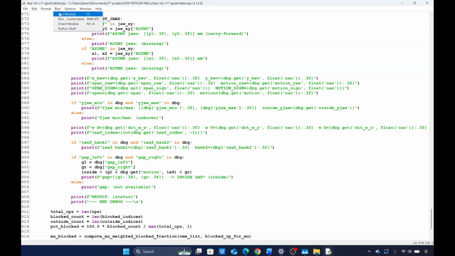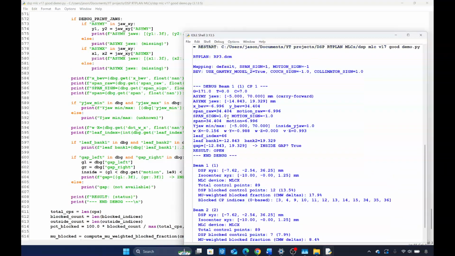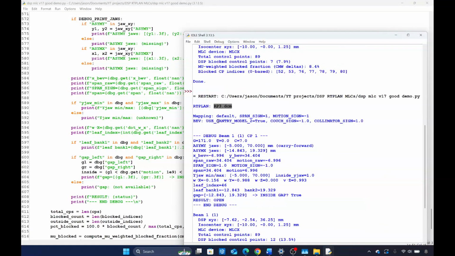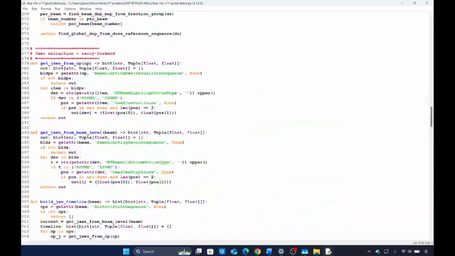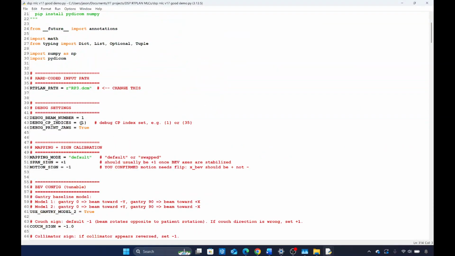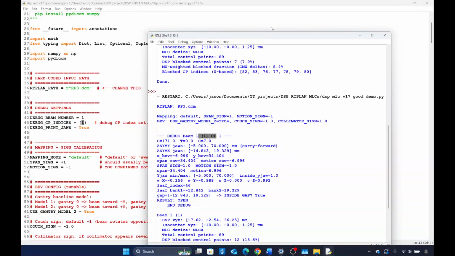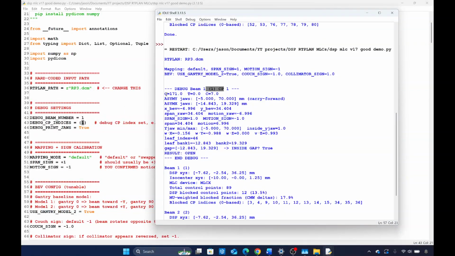Now let's run it. I have an RTPLAN file, and we print the first control point as a debug, but you can also put in a number of control points here so that it will print out the information for checking your geometry. It prints out the gantry angle, the collimator angle, the couch angle, and it will tell you the beam's eye view of the DSP point for this control point.